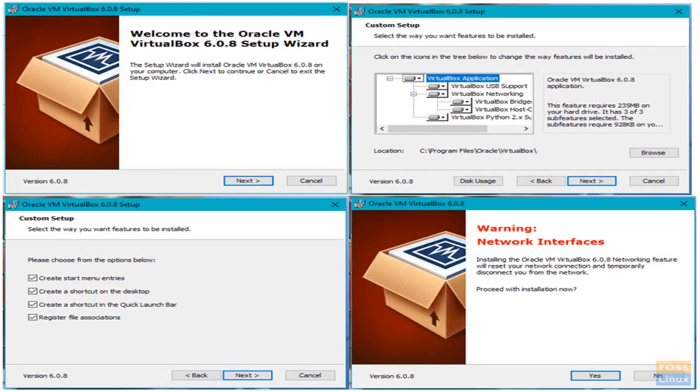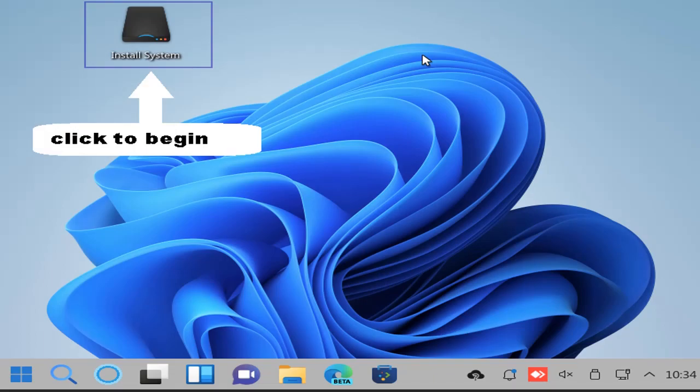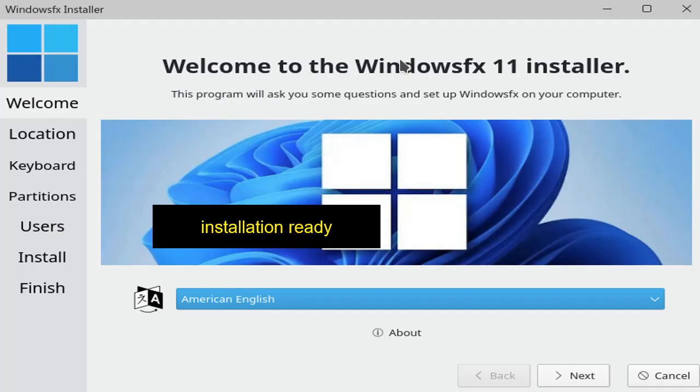Step 3. Install WindowsFX 11 on physical machine or VirtualBox and VMware. Now we have come to the crux of this guide, where we have to install WindowsFX 11 on a physical machine. You will have to modify your boot options to boot from the bootable media or USB. When your device is powered on, you will see WindowsFX start with this icon, Install System. Click on the icon to begin the installation.